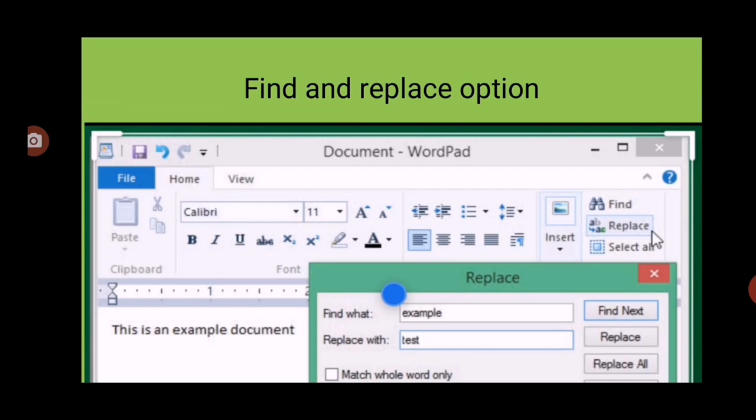Then a window will appear here. In Find what, put the letter you want to replace. This is an example document, a line here, and I want to replace the word example. So, replace with what? With test. I am writing here test. First I click on replace, and it simply replaces one time. If I want to replace multiple times, then use replace all.